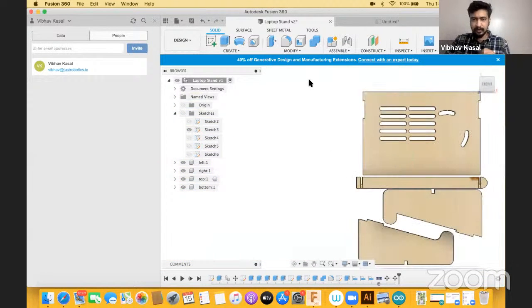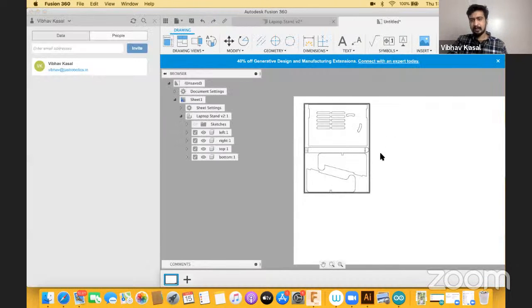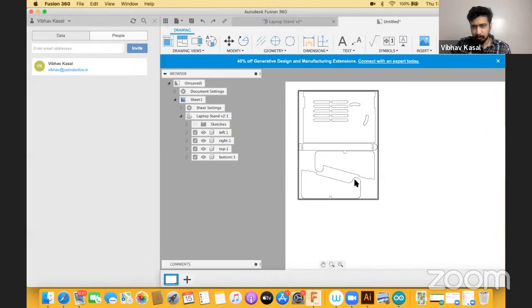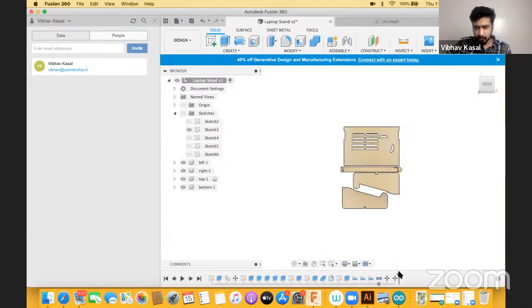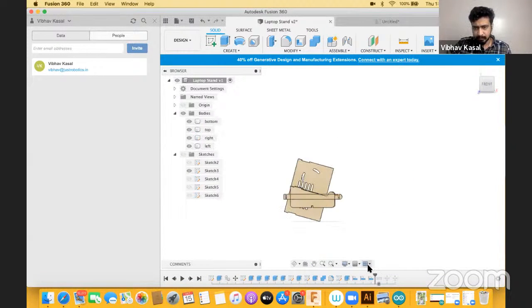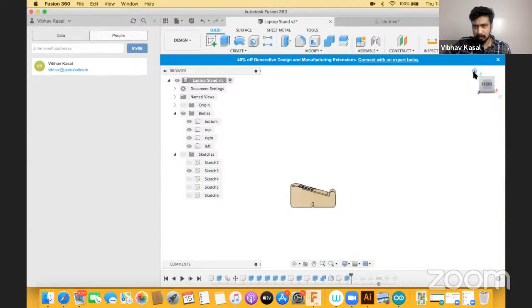Okay. Now that I've prepared my file for laser cutting, I want to see if I can animate this assembly. If you give this to a kid, he would not know what to do with this, how it looks. So there are 2 things that you can do. You can go back in timeline and see you have an assembled thing.